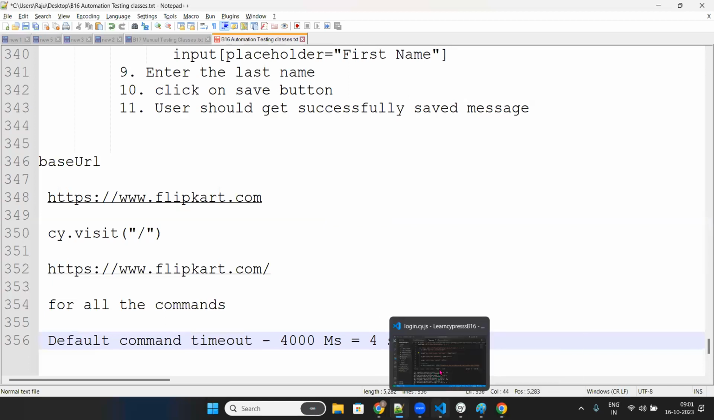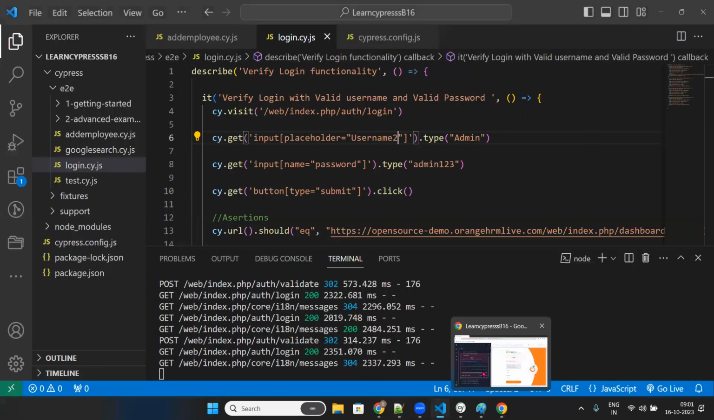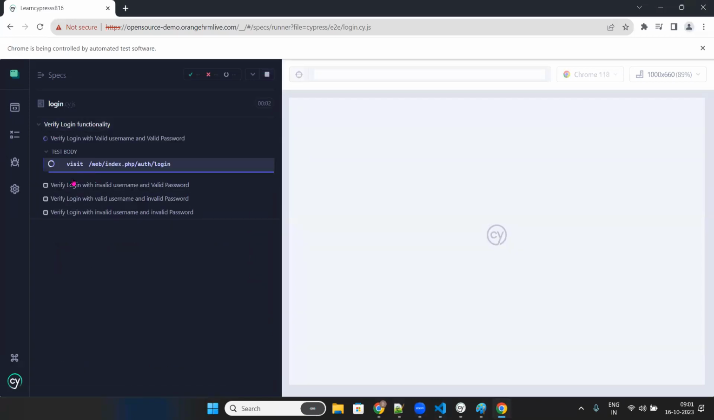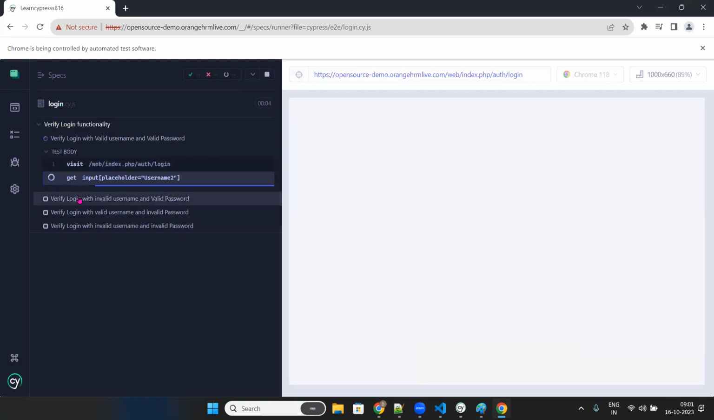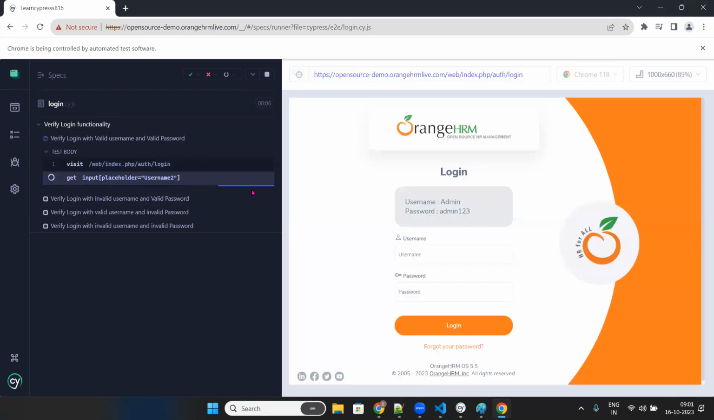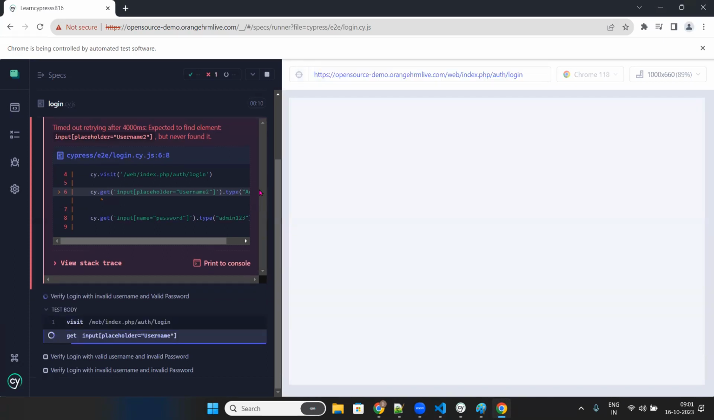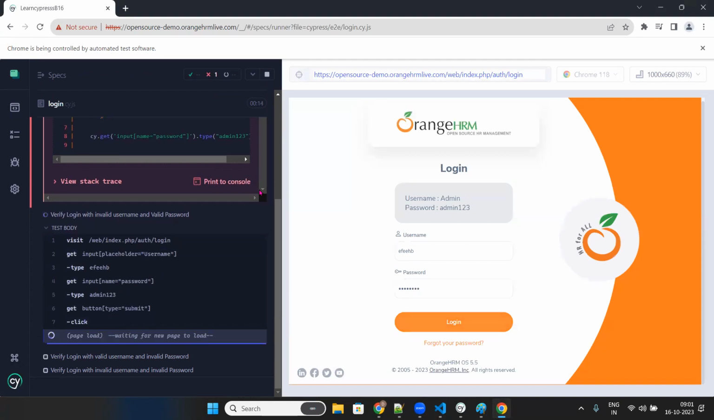What it will do in the background, when we are running and I hit like this, is launch. Once it is launched, you can see the time is elapsing. In the background, it will always keep on searching for that locator in the DOM.